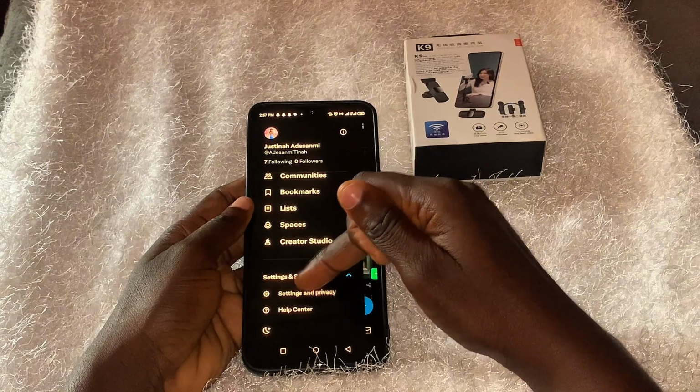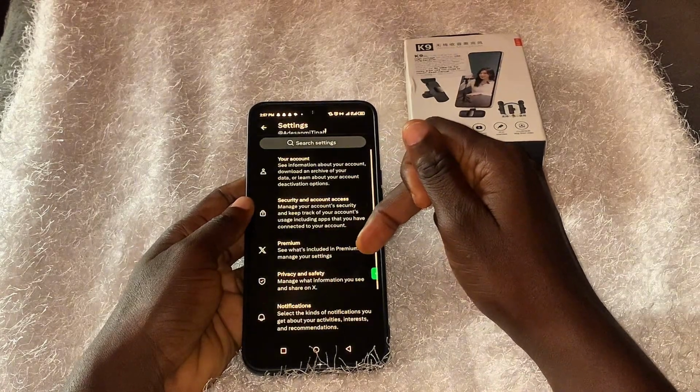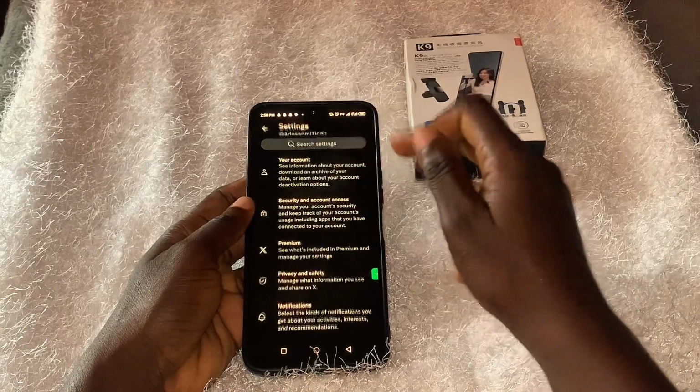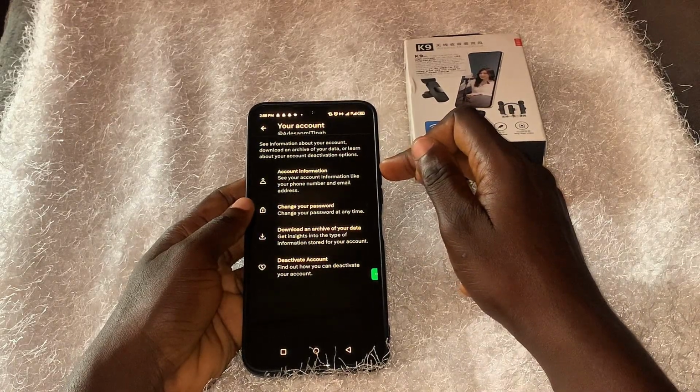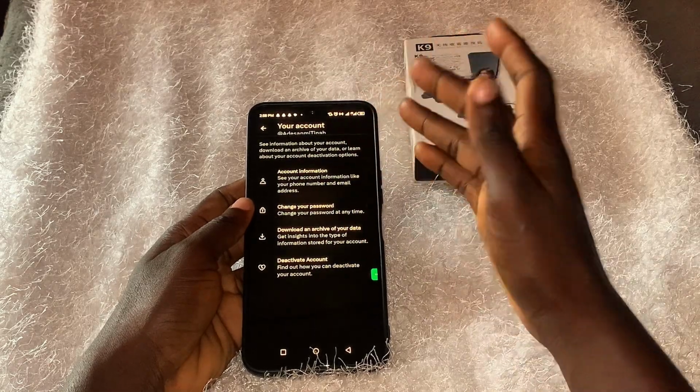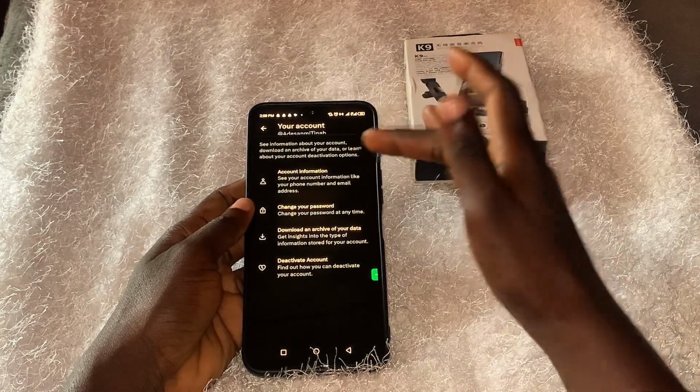Then click on settings and privacy. Under the settings and privacy, you see a lot of options. Go ahead and click on your account. When you click on your account, guys, go ahead and click on account information. This is where you see your account information like your phone number, email address, and all that.